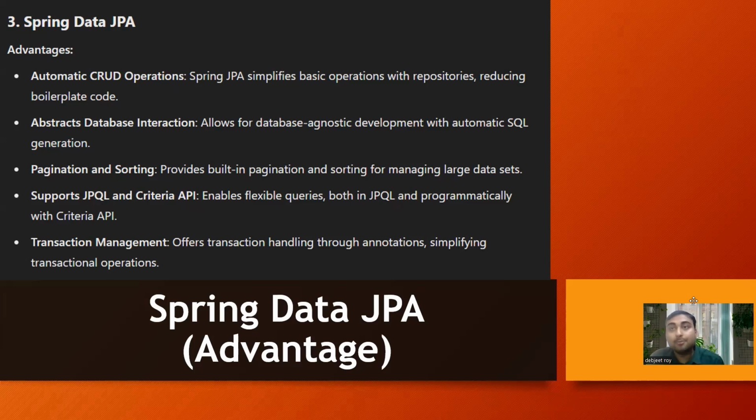You may or may not know SQL, that is fine. But if you are writing a Hibernate query, it will be applicable for all kinds of databases. Let's suppose today you are making use of Oracle SQL. At a later stage, you might be making use of MySQL, PostgreSQL or MongoDB. But if you are making use of a Hibernate query, it will be applicable for all kinds of databases. So that flexibility Spring Data JPA provides to us.